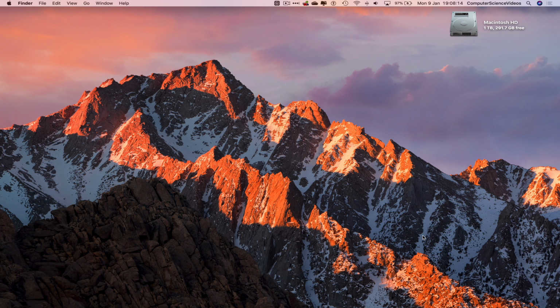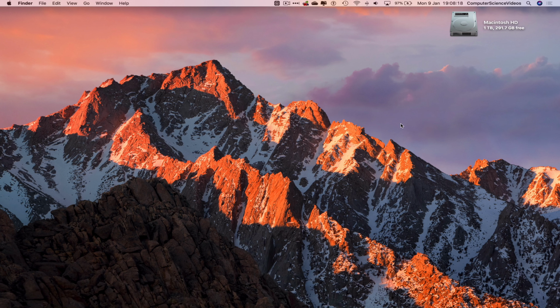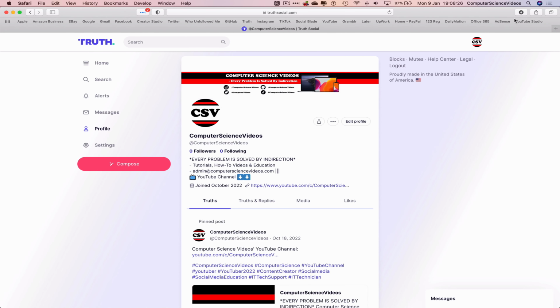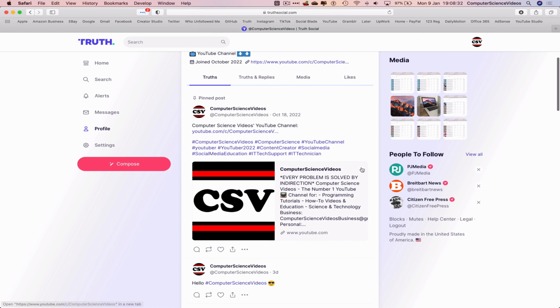So now let's go all the way onto the dock. Go to the web browser, which is Safari in this case. Now let's go to truesocial.com. We can use the shortcut on the bookmarks tab. Go to True Social. And now let's just make sure that we are signed into the account. Now let's go to our profile. And so let's scroll to, let's say, the pinned post.